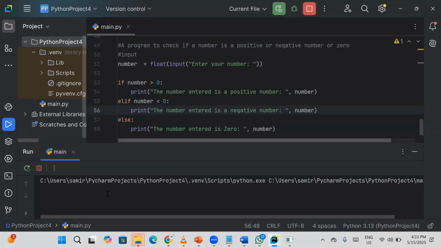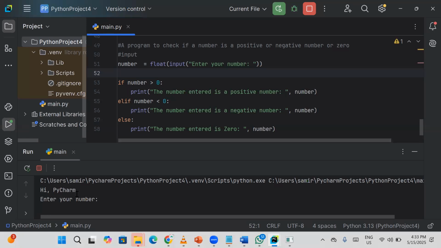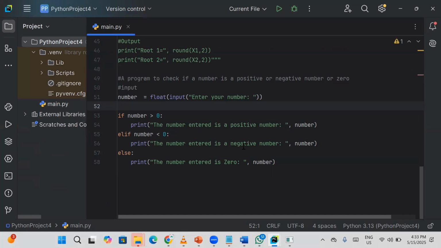If I rerun and I put in -9, I strike enter, it should tell me that the number you've entered is a negative number, and that is the number. So if the number is not a negative number or a positive number, and I put in 0, it should confirm that yes, the number entered is 0. Please, is there any question?